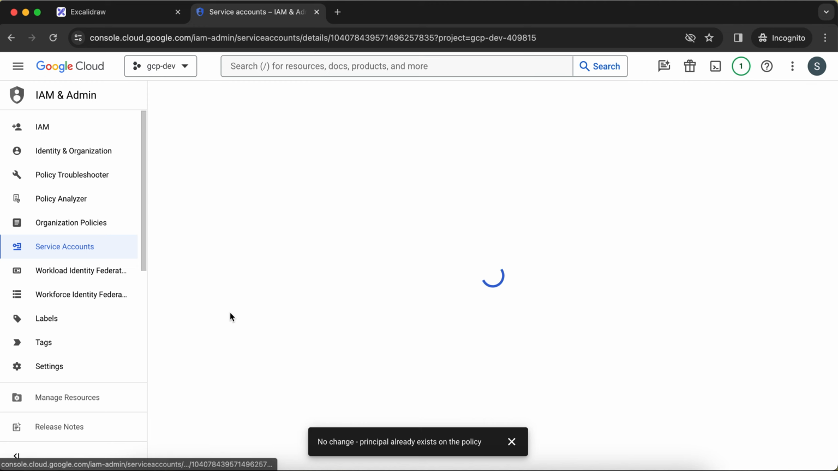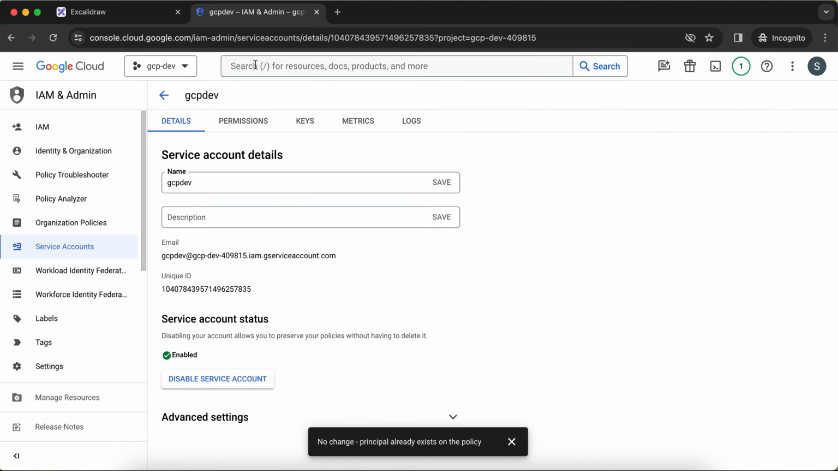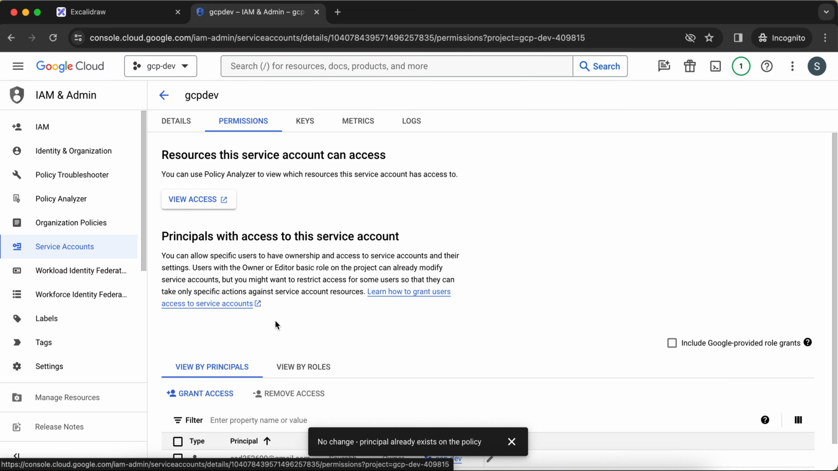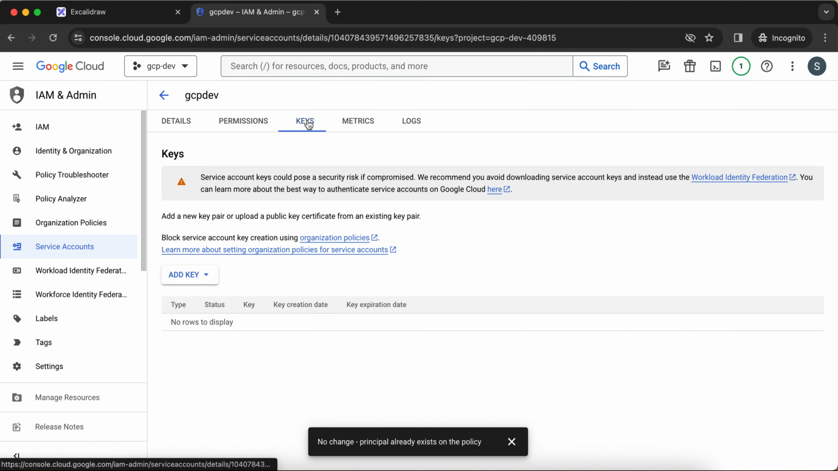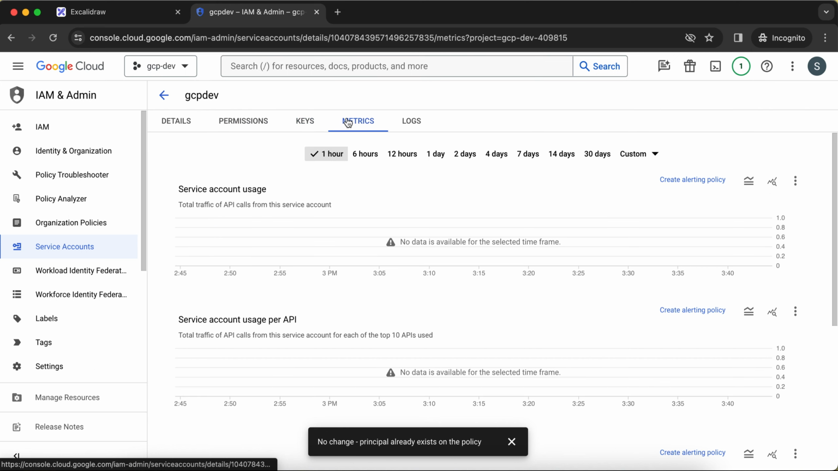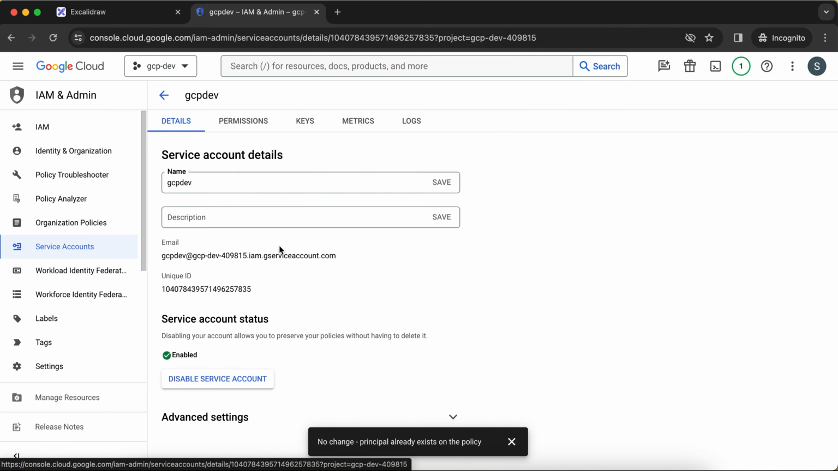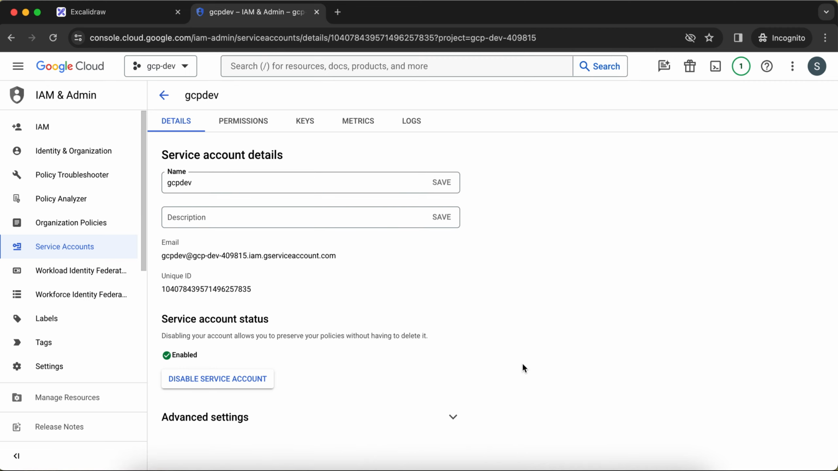So if you click this and go and see the permissions, here you can see which all permissions are there, metrics and logs, basically all the detailed things about this particular service account that are being mentioned here. Okay, so I hope this helps you to understand how to create a service account and how to assign permissions to this particular service account.